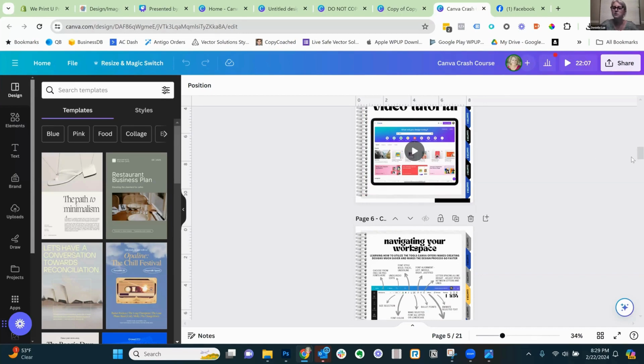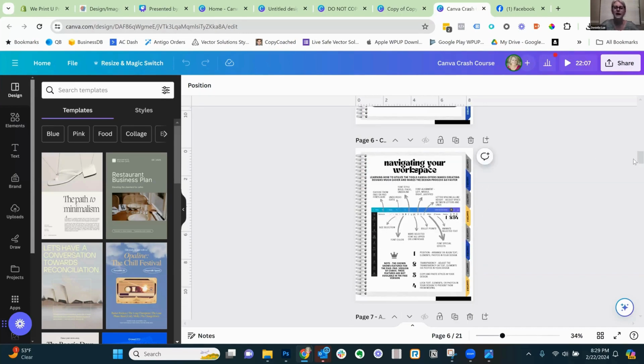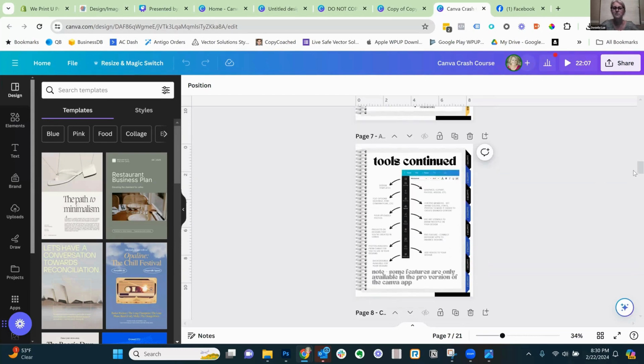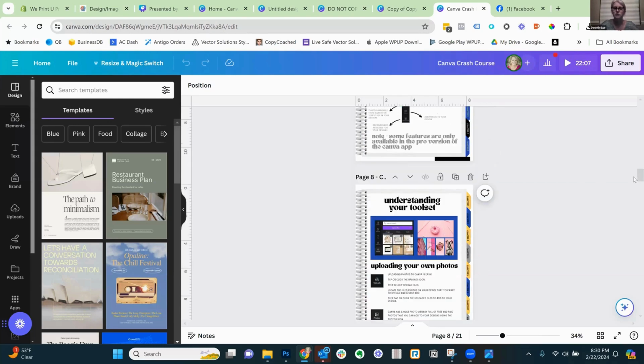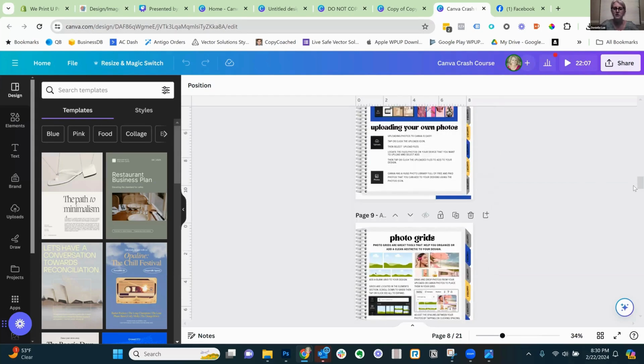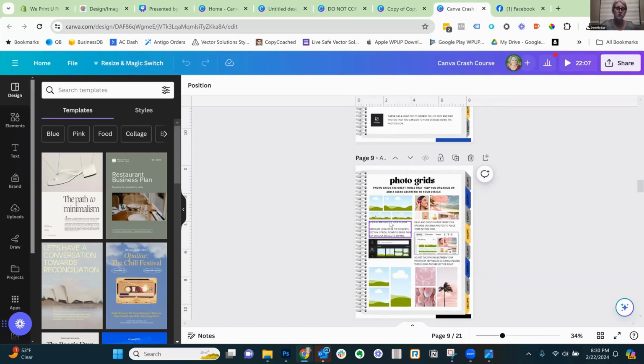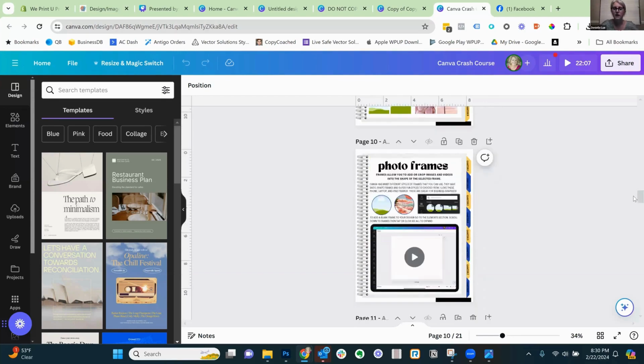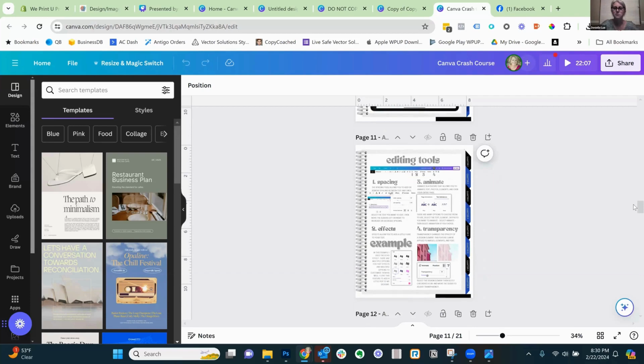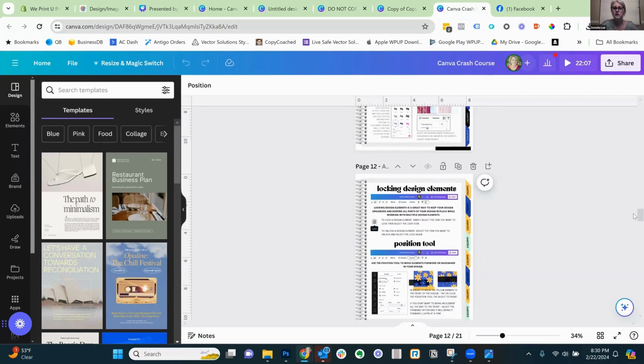Here's a video to walk you through some more tips and tricks on how to use Canva. This particular training goes into great detail on all of the menu bars across the top, how to use them, and what the different icons mean. It will go over all of the tools down the left side of your screen, and then it'll talk about photo grids. These frames are really cool, and you can do some really fun things with those. There's a video on photo frames, some more information on editing tools, and locking your design elements.